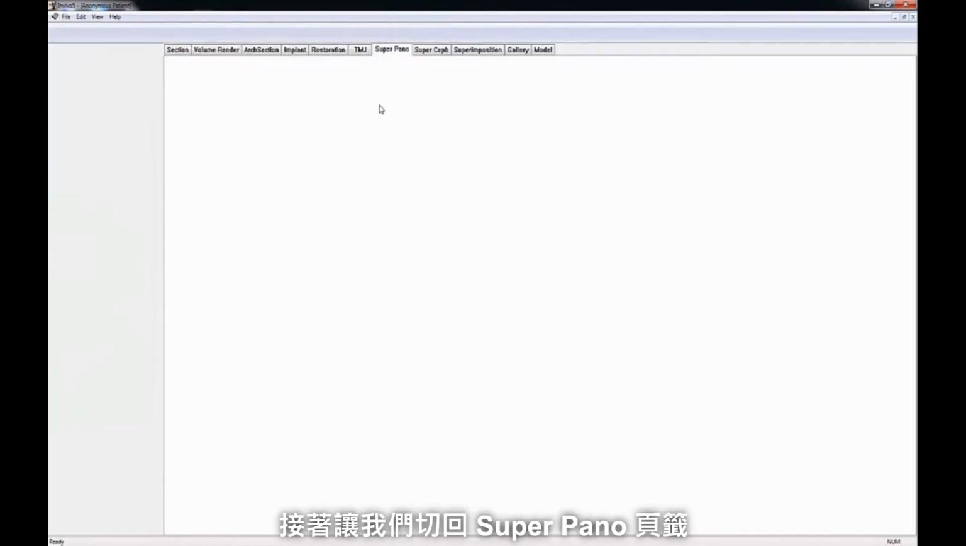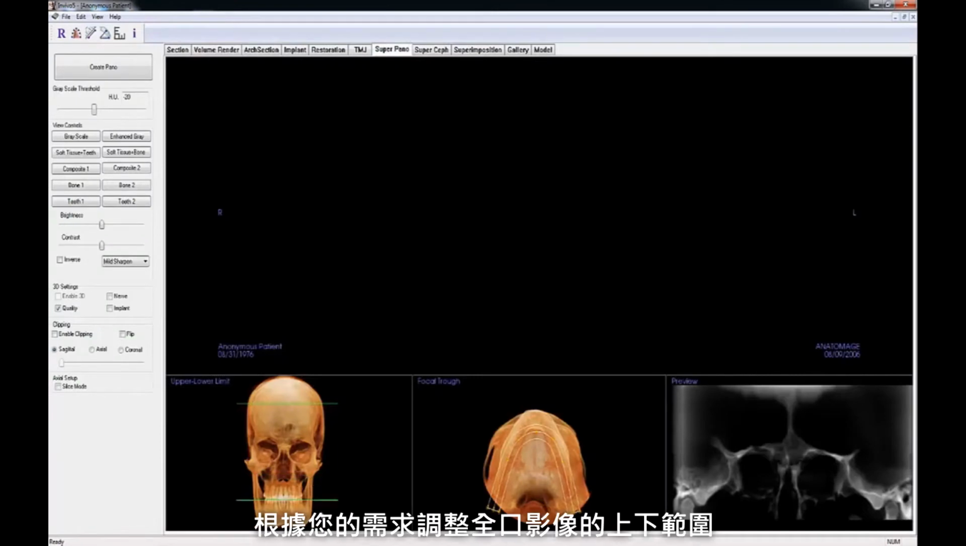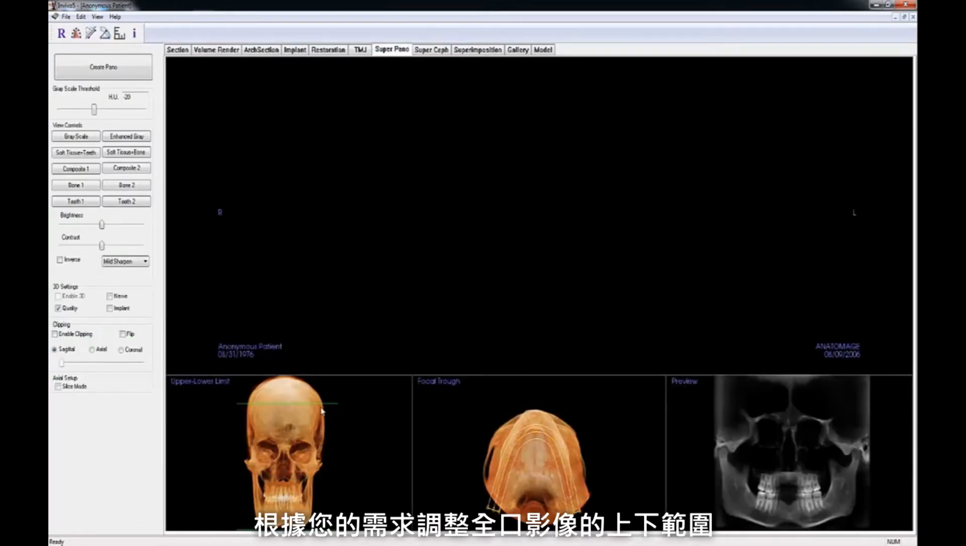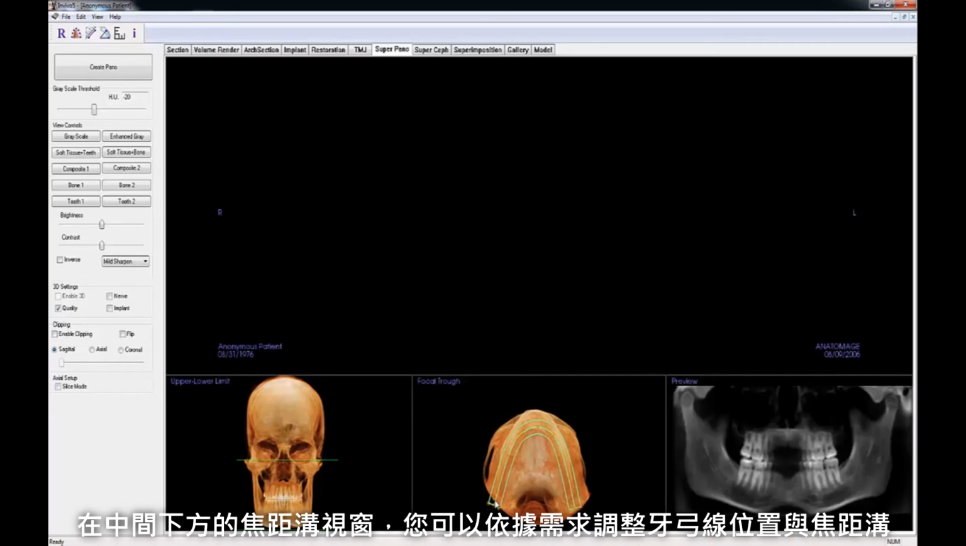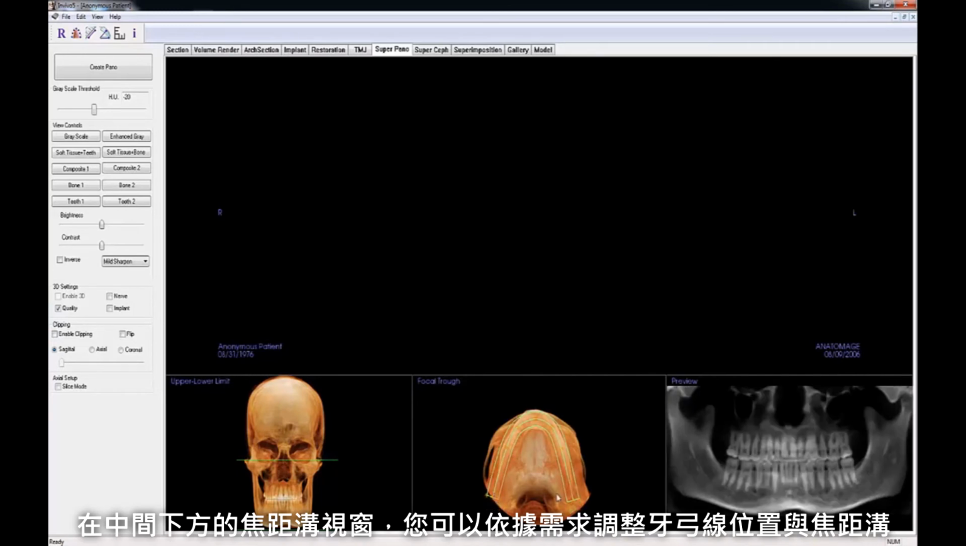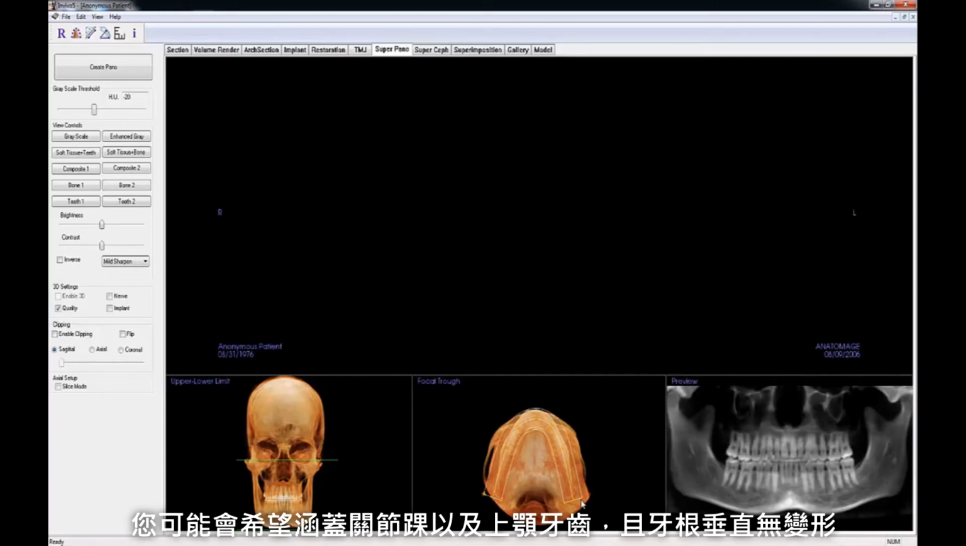Next, we're going to switch back to our Super Panel tab and adjust the upper and lower limits according to your preference. You may want to include the TMJ and mandible in the panel. In the focal trough window, adjust the arch spline and focal trough according to your preference. You may want to include the condyles in your panel and check that the maxillary teeth are straight and the roots are not distorted.